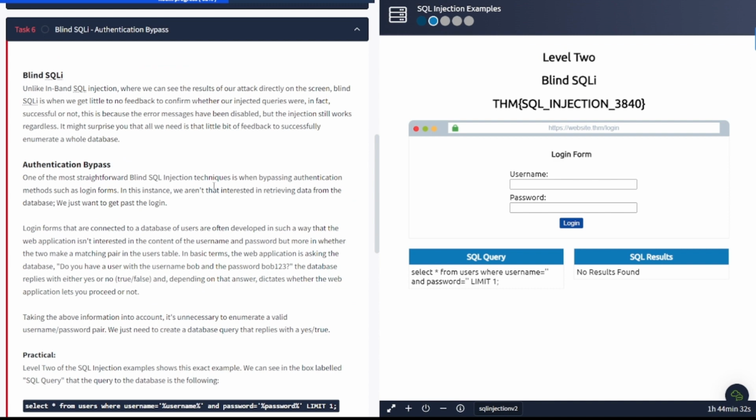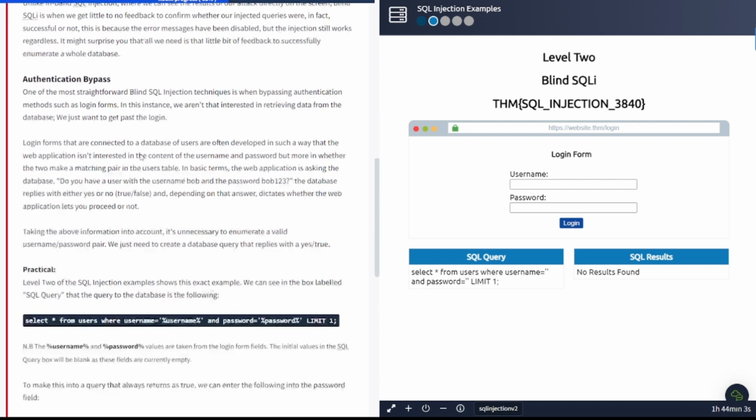Task 6, blind SQLi authentication bypass. Blind SQLi, unlike in-band SQL injection, where we can see the results of our attack directly on the screen, is when we get little to no feedback to confirm whether our injected queries were in fact successful or not. This is because the error messages have been disabled, but the injection still works regardless. It might surprise you that all we need is that little bit of feedback for successfully enumerating a whole database.